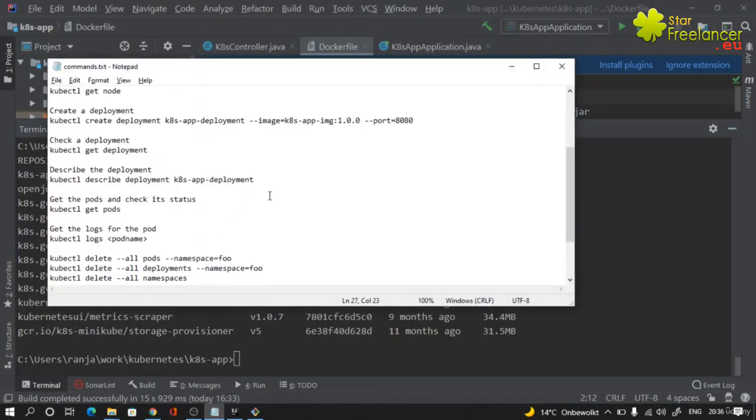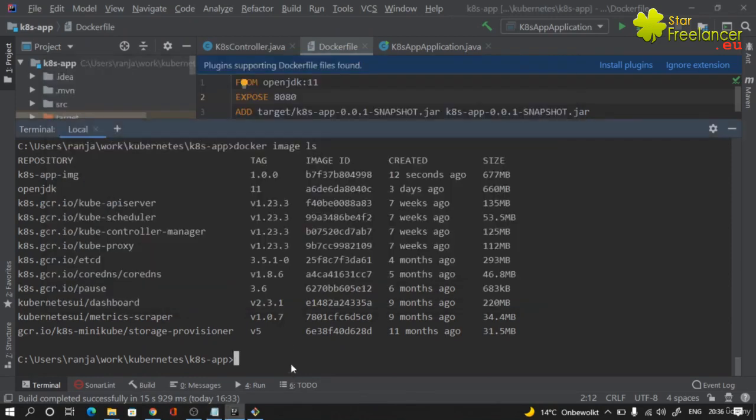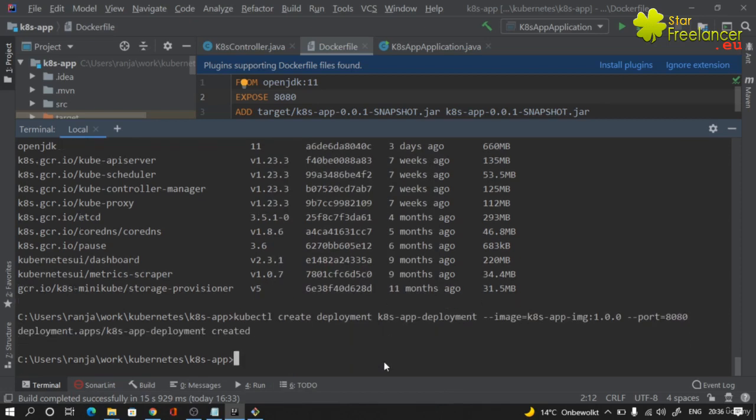So here I go, and this is the deployment command which I have already prepared. Here I am going to say kubectl create deployment. I will give the name of the deployment as this, and I'm going to give the image as the image that we have built, which is already done in the previous step. And then I'm going to say run this on port 8080 inside a pod. So I'm going to copy this, go here, paste it, hit enter. It says deployment created.